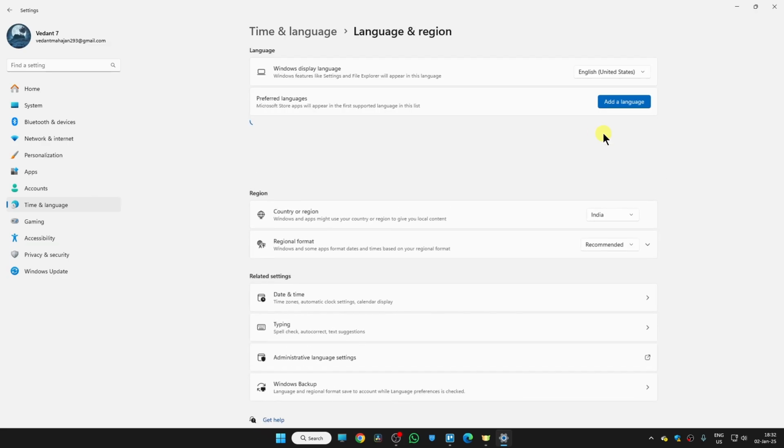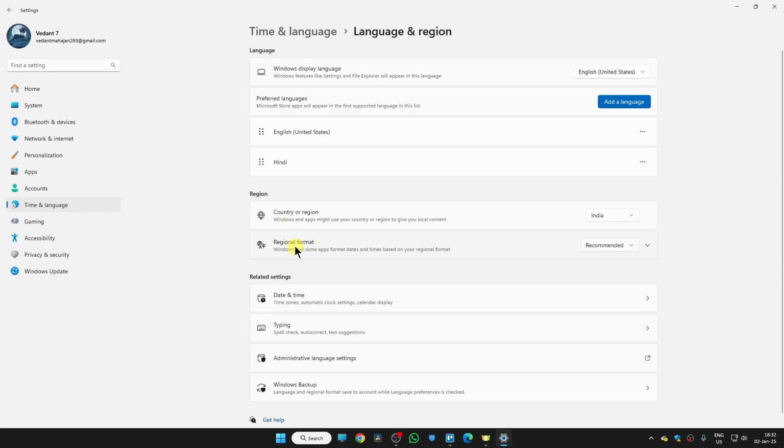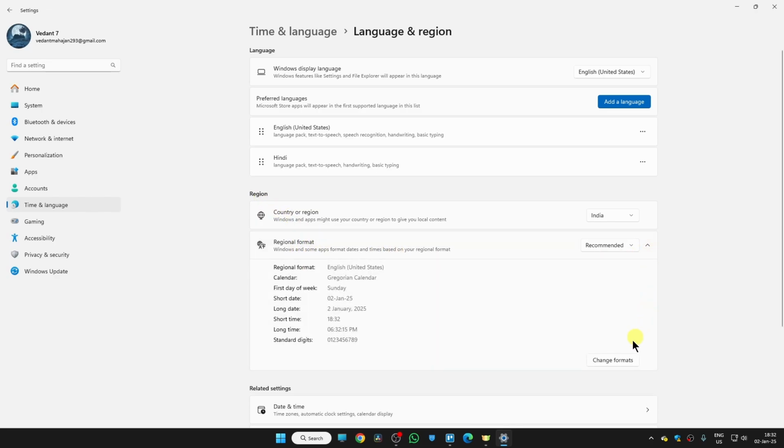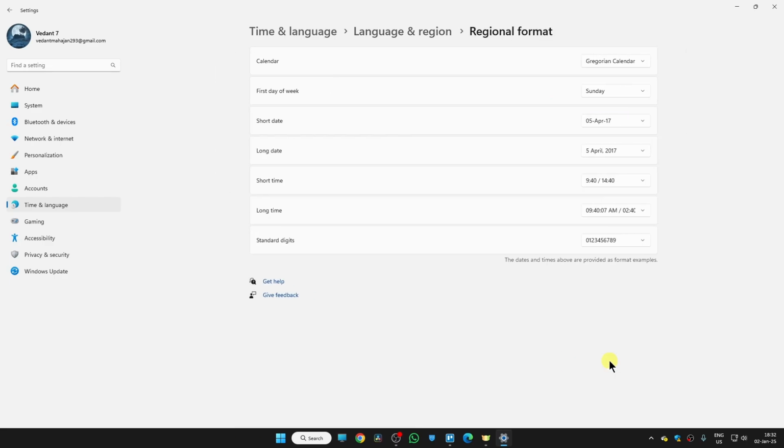So open it up, and once you do that, here we need to go to the region section, as you can see here, and here we have to click on region format. So just click on this drop down icon and now click on change format. So here we need to locate to the section which should be for short time.